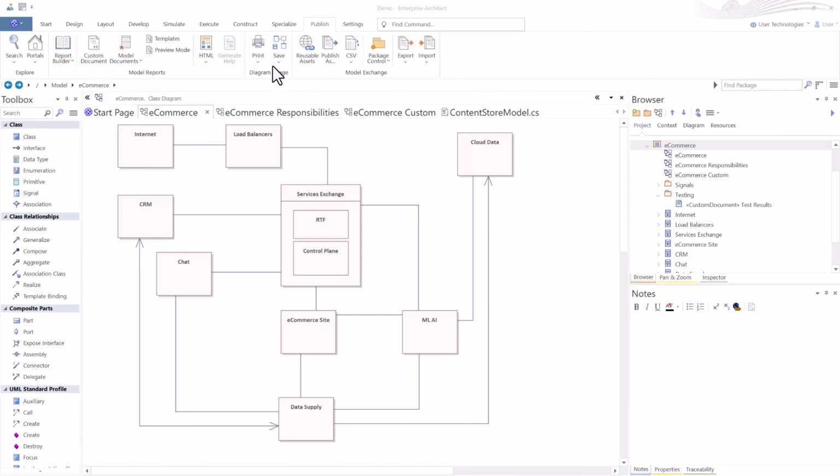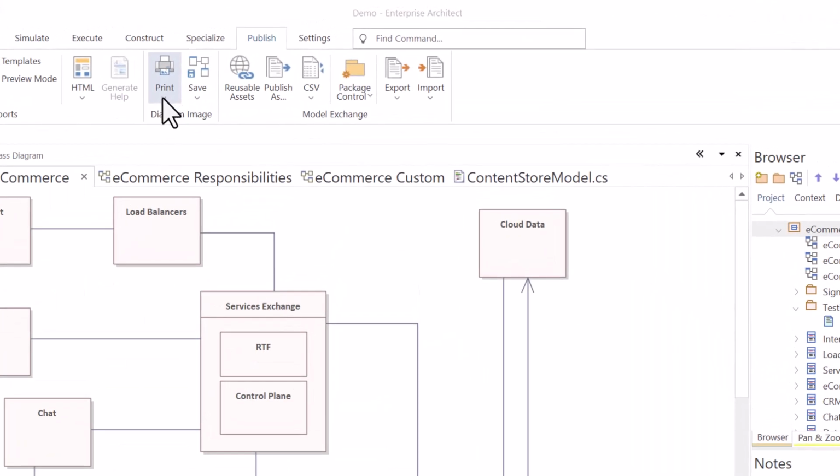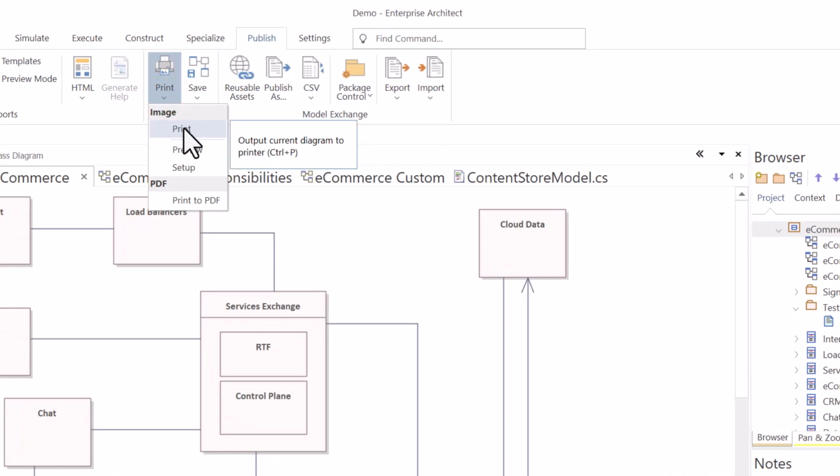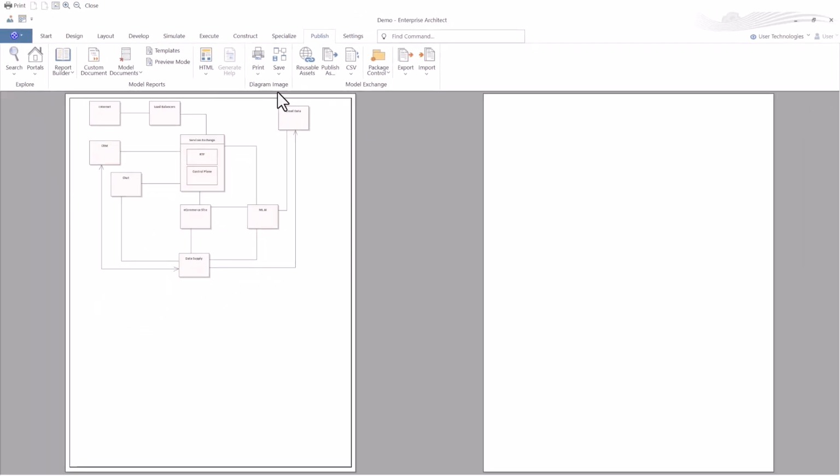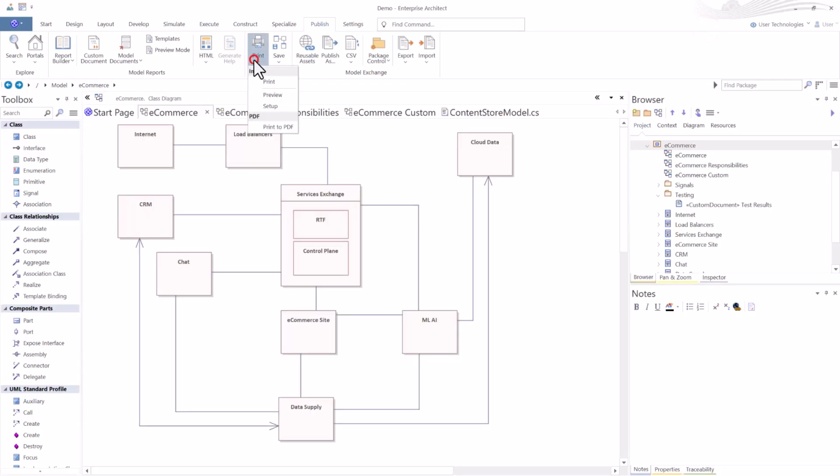Right, the next one's around diagram image. So we're going to start with print. We're going to hit the down arrow. You can output this current diagram, or you can hit Control P, and it will output this to your printer or whatever your printer target is. I'm not going to do it right now. Preview, you can select preview to see what the diagram is going to look like in your page layout. So you can see how big, how easy it is to read your diagram. If your diagram is covering multiple pages, you need to break it up into whatever story you're telling. So that's a very powerful capability within the print selection.